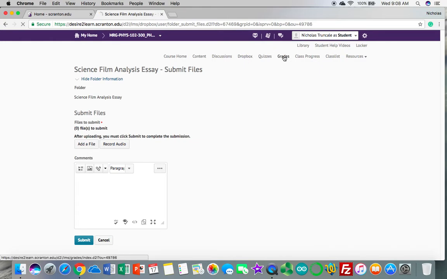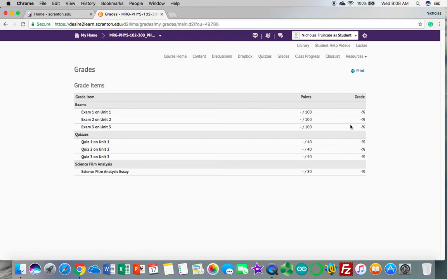Under grades, what you'll see are all the assessments for the course. So we're going to have 3 exams, each out of 100 points, 3 quizzes, each out of 40 points, and then that science film analysis essay out of 80 points. So you're going to know exactly what your grades are for the course. Now this grade book will automatically be updated after you take an exam or a quiz.